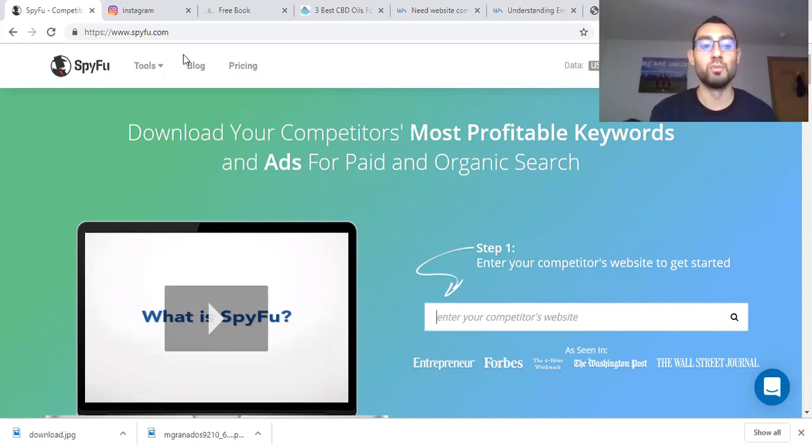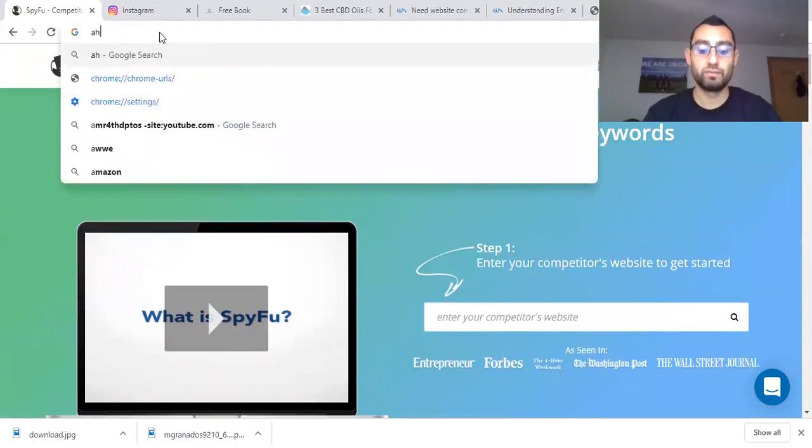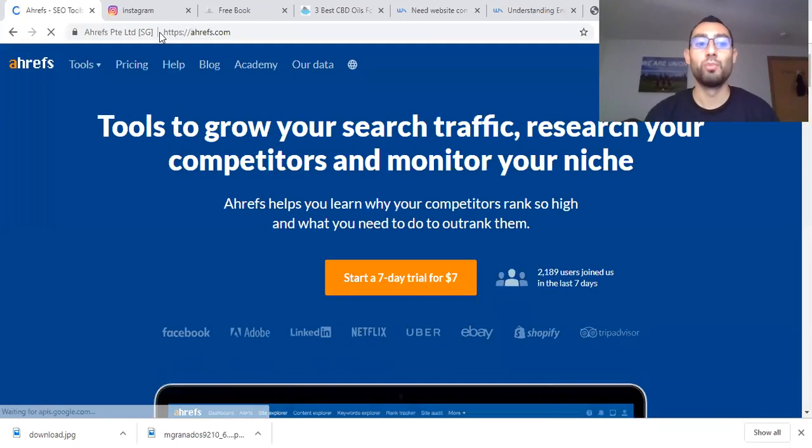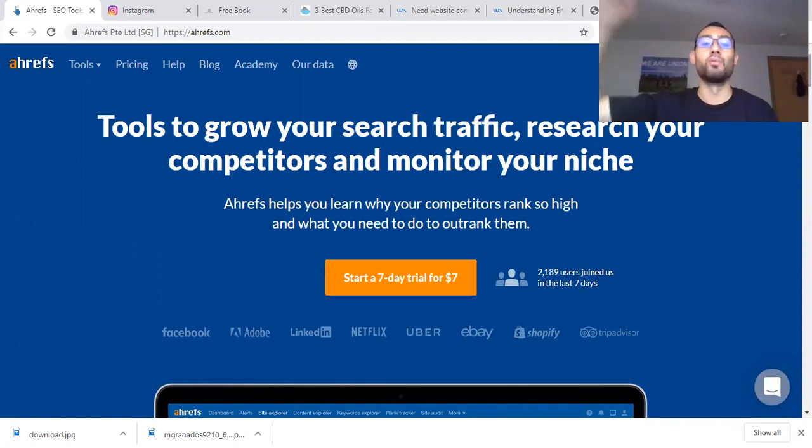So SpyFU, SEMrush, and you have Ahrefs. A lot of people have this, but a lot of people don't know how to use it. So what's the point of purchasing a tool like this if you're never going to learn how to use it? This is a little bit more expensive, I think in the hundreds range, so you have to be careful. You can start a 7-day trial, but you don't need to go directly into that. It's something you might want later on when your website is growing and maturing, when you have more domain authority and page authority, then you can see what the higher competition has so you can start ranking even better and trying to outrank them.